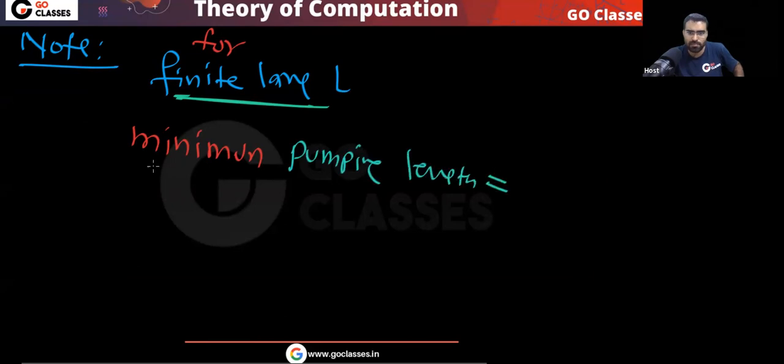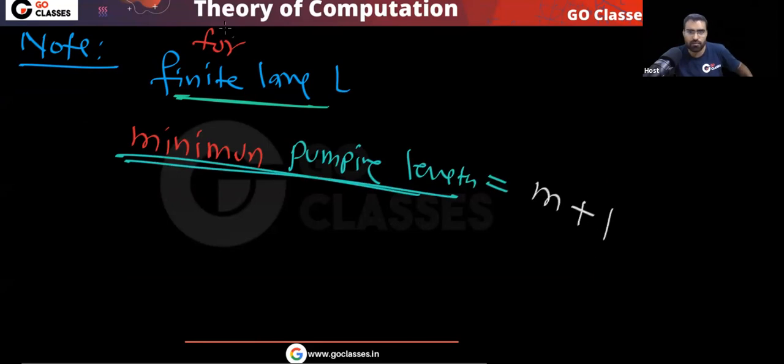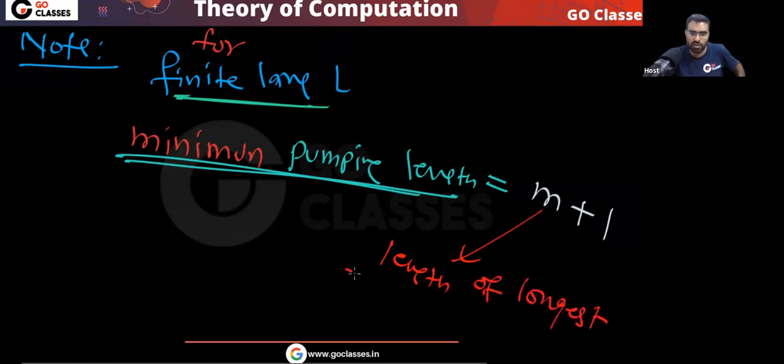m plus 1. What is m here? That is the length of the longest string of L. Okay, is this point clear?